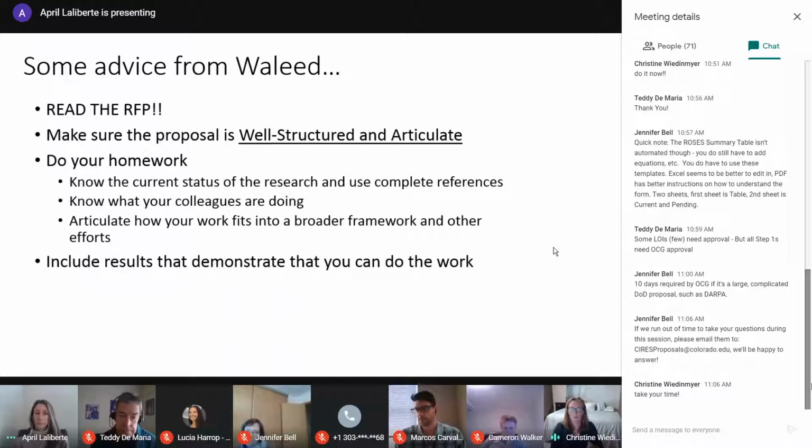Do your homework, know the current status of the research, use complete references, know what your colleagues are doing because a lot of them might be reviewing the proposal, and then articulate well how your work fits into the broader framework of other efforts. And then include results that demonstrate that you can do the work. A lot of times you'll do some preliminary work or you'll actually do some of the work of a proposal and then put that into the proposal to prove that you can do it.